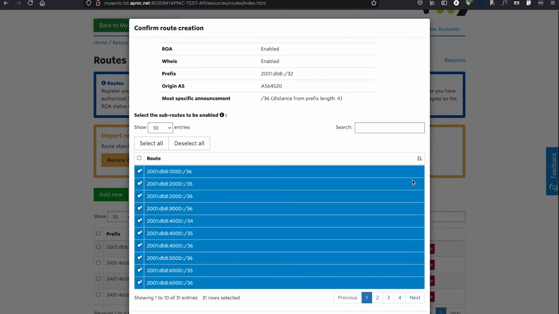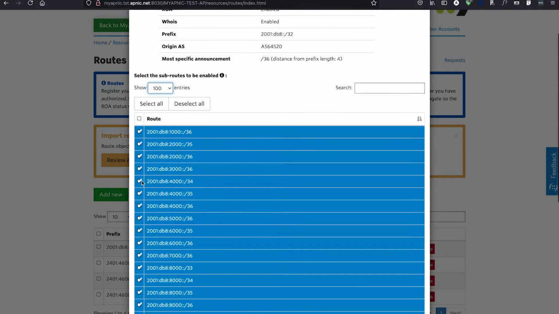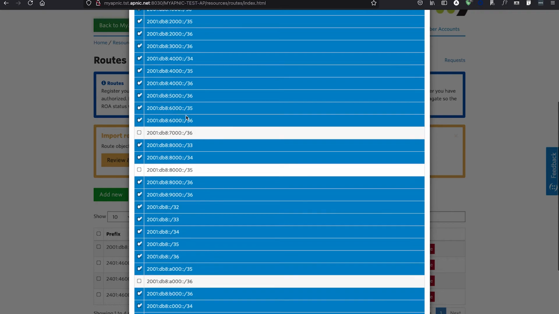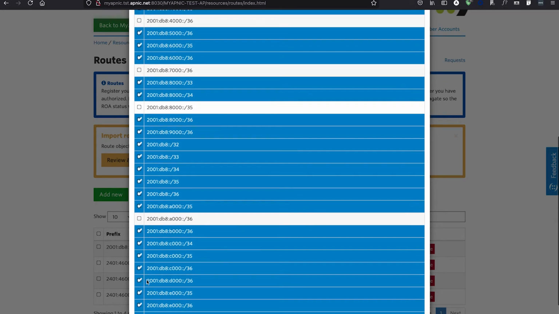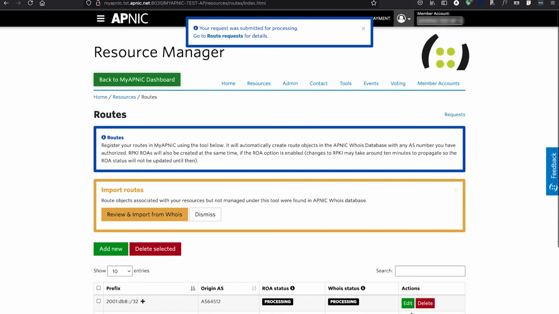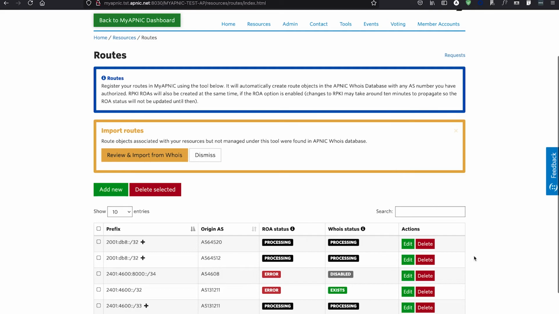Once you click Next, you can review the subroutes. Deselect any subroutes that are not required and then click Submit to complete the process. Once you have created your ROA, the APNIC system will publish your ROA into the APNIC RPKI repository. You can also view all the existing routes you have created on this page.